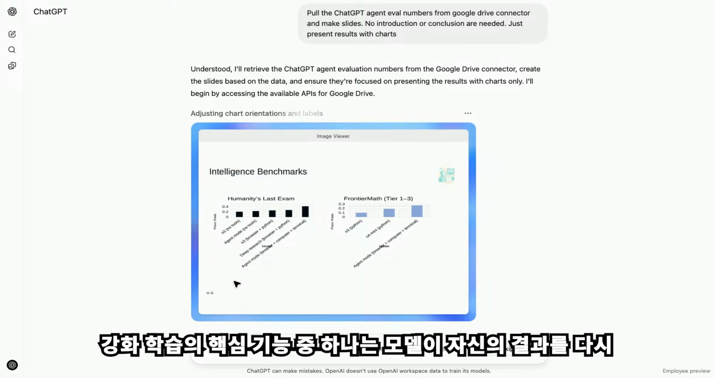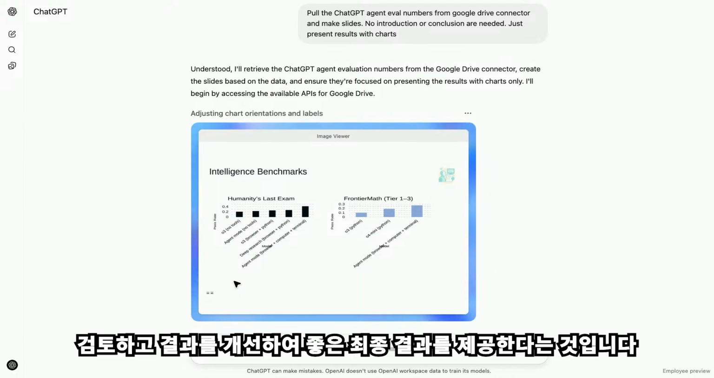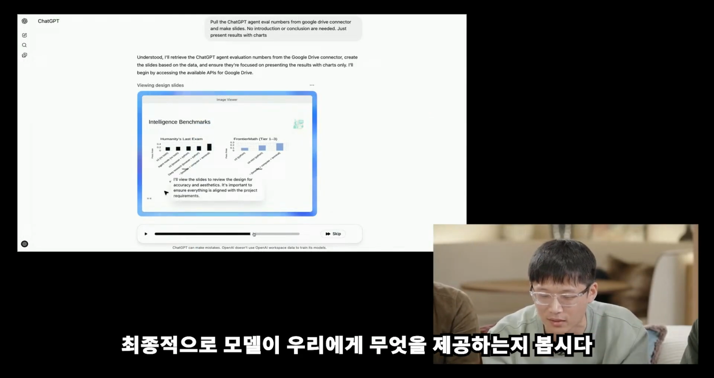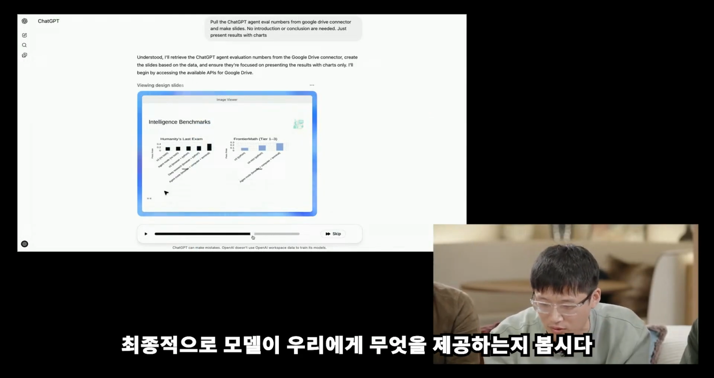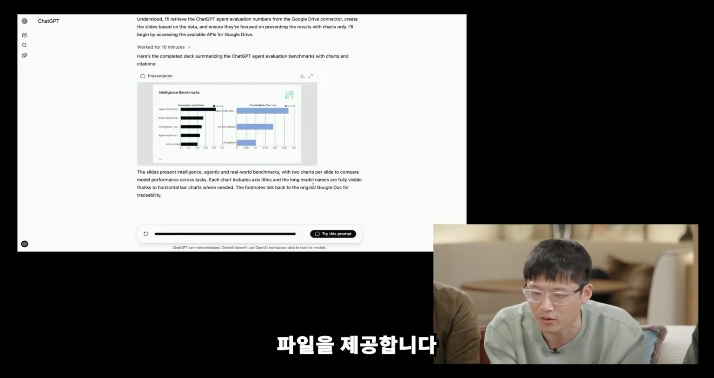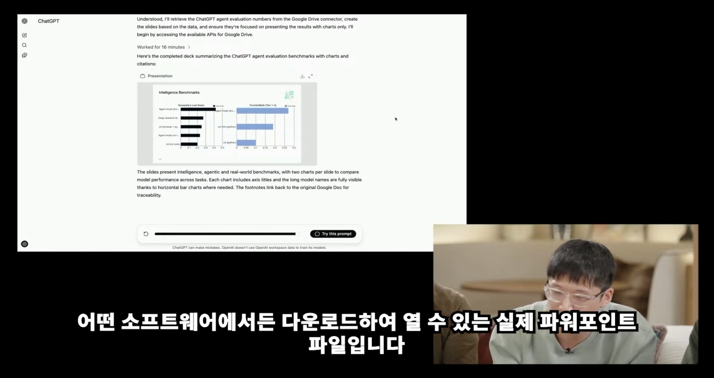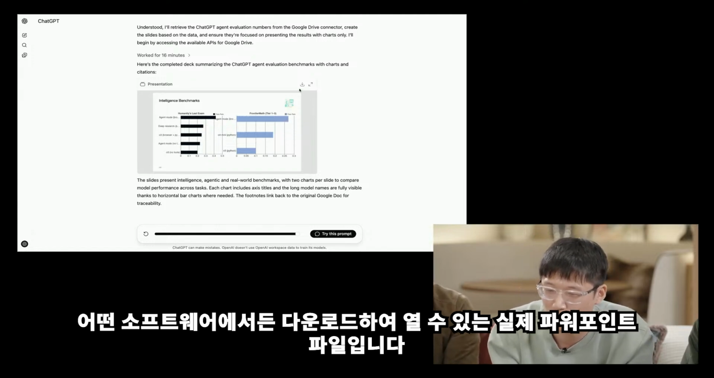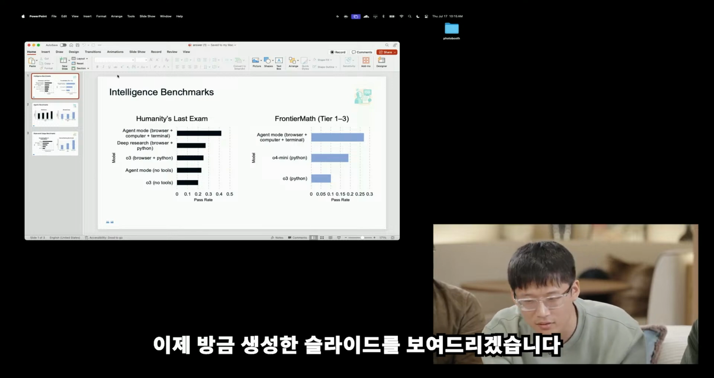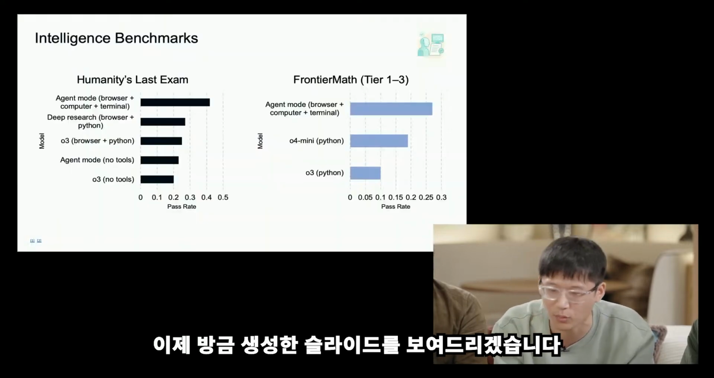One of the key features in reinforcement learning is that the model will review its own results and refine them to deliver a good final result. Let's see what the model gave us. We can click skip, and then the model gave us a good PowerPoint file. It's a real PowerPoint that you can download and open in any software. Let's open it in Office. So let's present the slides the model just generated.